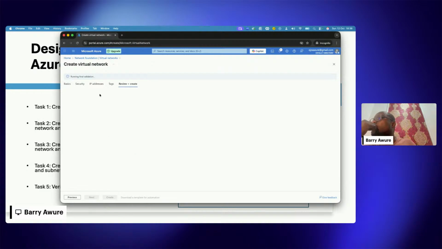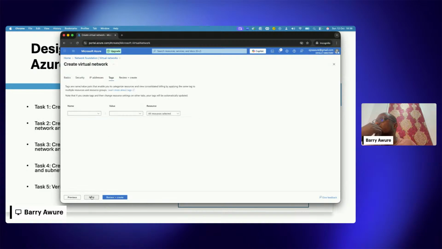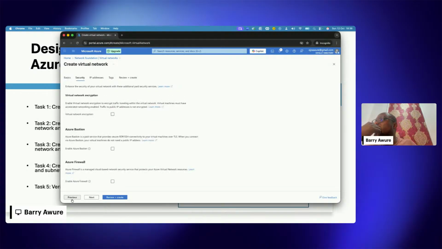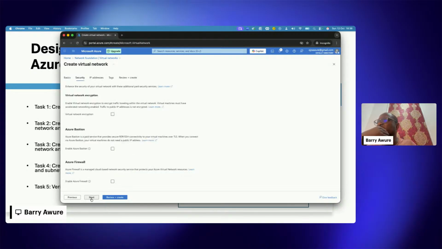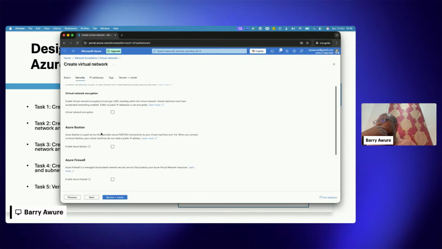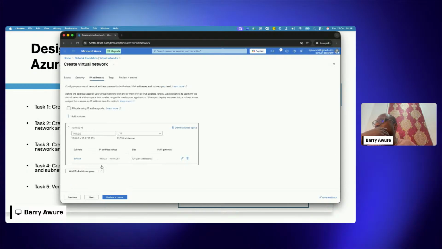Sorry, there's something. So after creating the name, the name is very important, and this name should not be used somewhere else. Security, we will not be looking at for now.